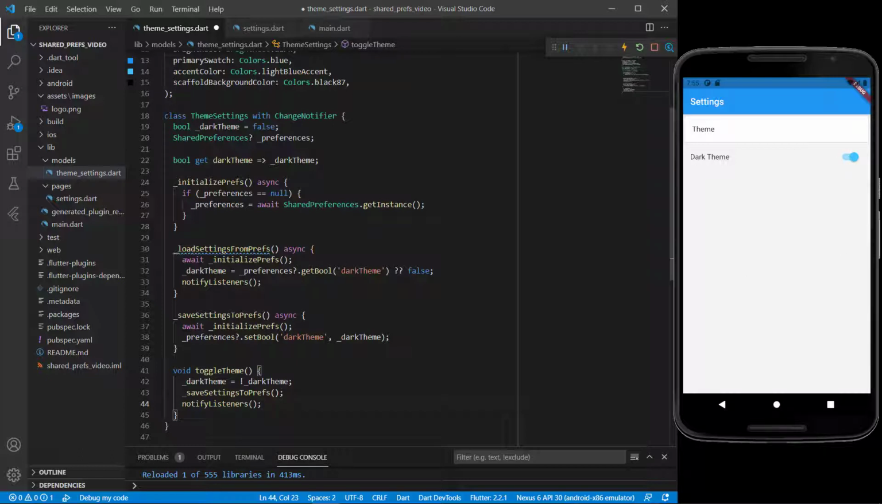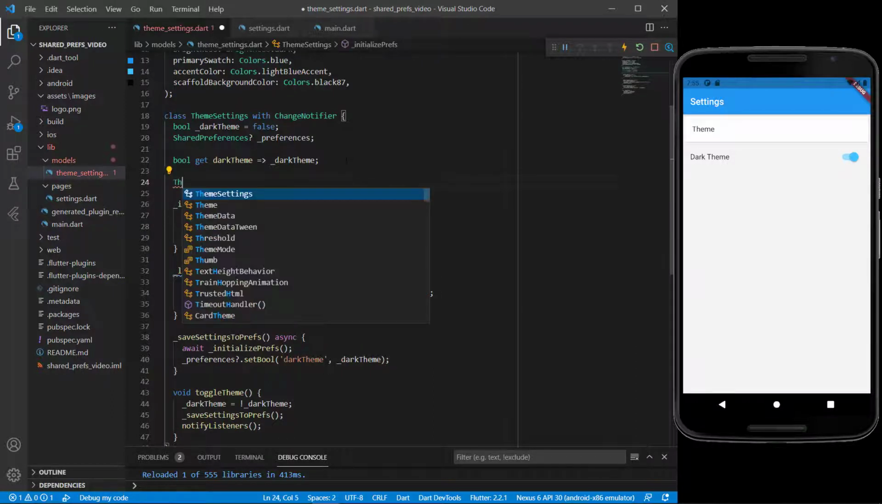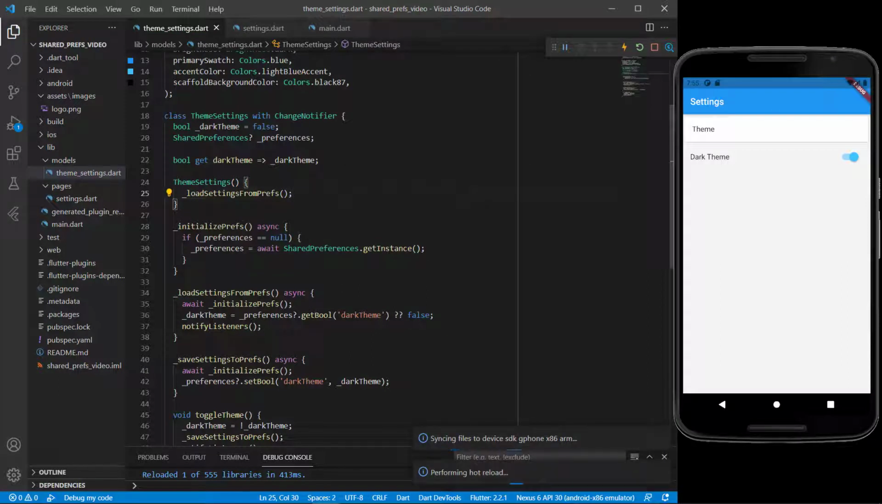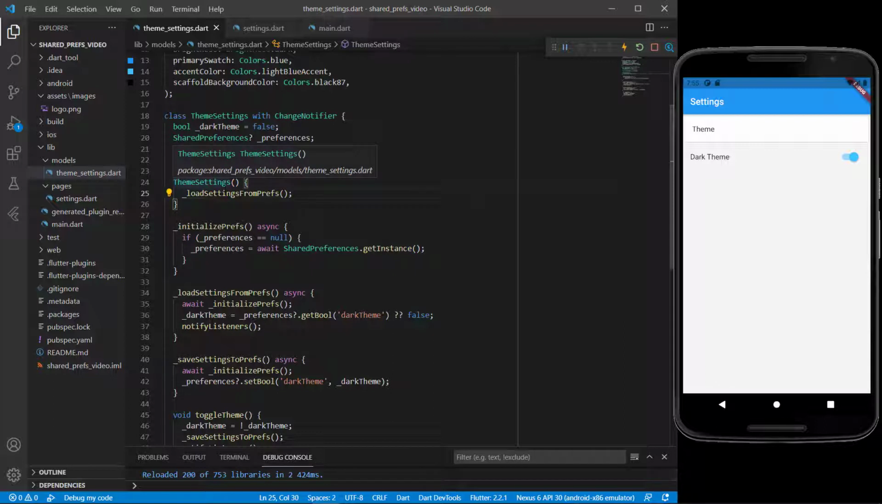Right, and that's it basically for this class, except for one thing. We did not use this load settings from prefs, and because it's private, you cannot use it outside of this file. So where am I going to use it? I'm going to create a theme settings constructor. And inside of the constructor, I will call load settings from preferences. So as soon as we create an instance of this theme settings, we will call load settings from prefs.